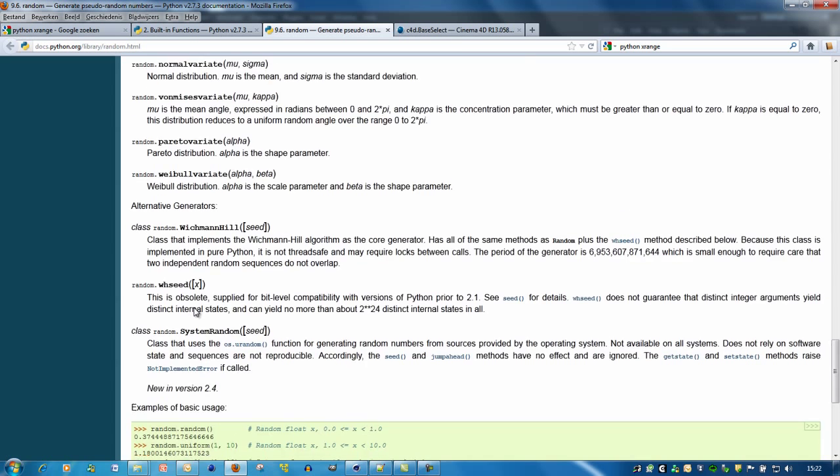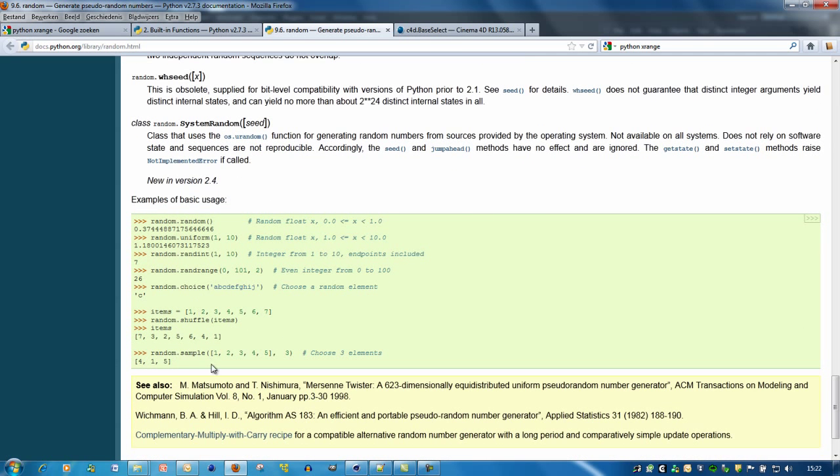This is also very nice. On the bottom you see some examples. Again, this is an example of the floating point number, uniform between 1 and 10, 1 and 10 included, integers, a range, and you can also define a range and then make a choice, it picks one. Items, it can reshuffle the items, and you can pick a sample, or 3 in this case.